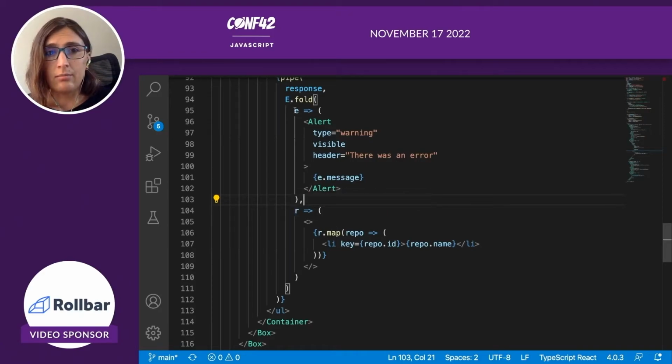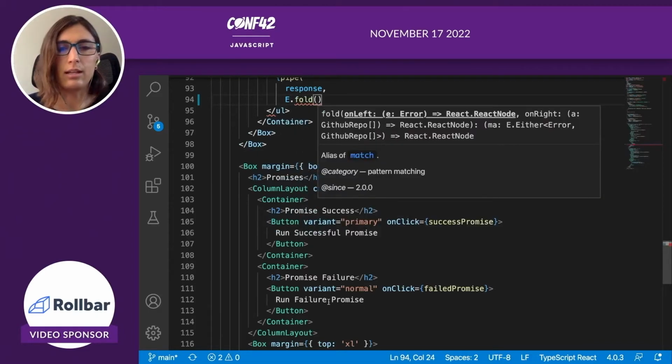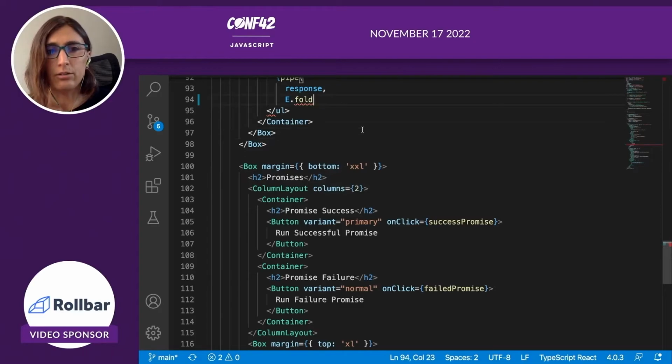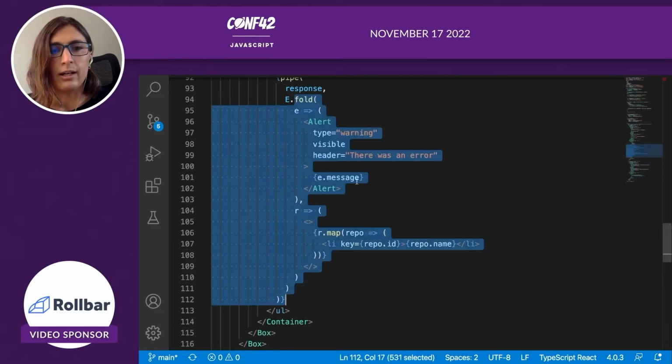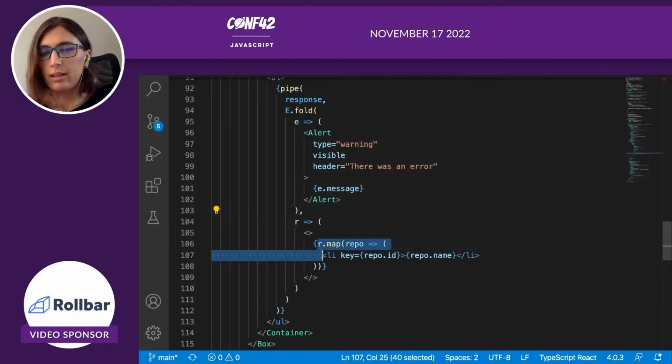As you can see, there are a couple of arrow functions that I defined here. So let me remove this. If I actually do fold, we're going to see the type much clearer. As you can see, we have the onLeft, an arrow function that receives an error, and you can return a React node or whatever you want. And on the right, we are getting a GitHub repo array, and we have to return a React node or whatever you want to return there, right? So this is something really cool that we can do with the either and TaskEither. And here, as we are getting the GitHub repo, now I can map.